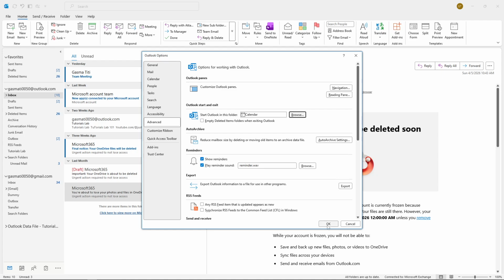That's it. You've successfully changed your default opening view to the calendar, so from now on, whenever you launch Outlook, it will open directly to your calendar view instead of your inbox.